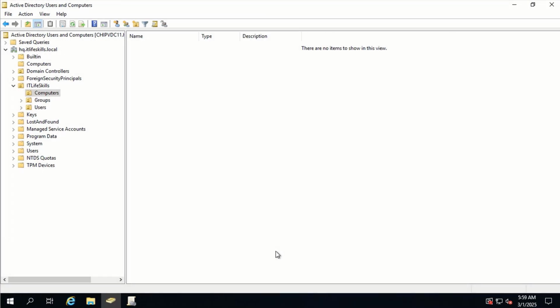Here we are back at the Active Directory Users and Computers on CPVDC11. As you may remember, we linked the GPO domain computer policy to the computers OU under IT Life Skills, and currently in the computers OU there is no computer there. That is the reason why the group policy is not applied to the Windows 10 computer. Let's click on the computers container and we see the Windows 10 computer is there.